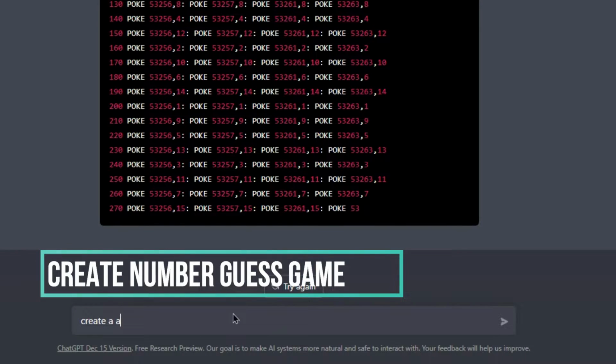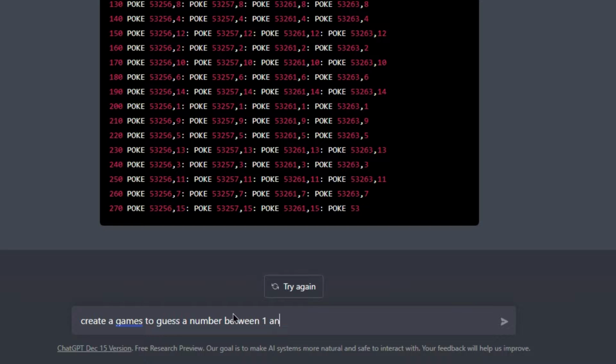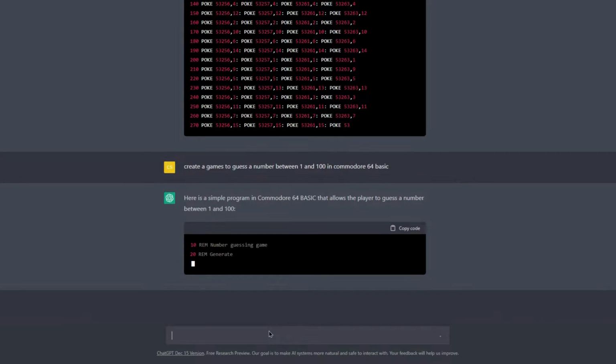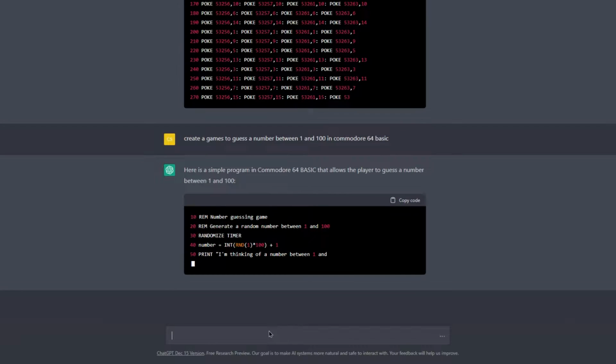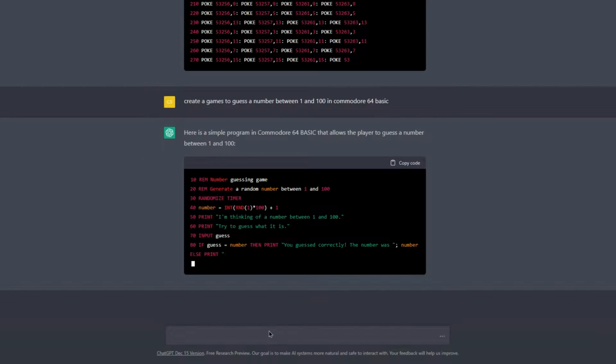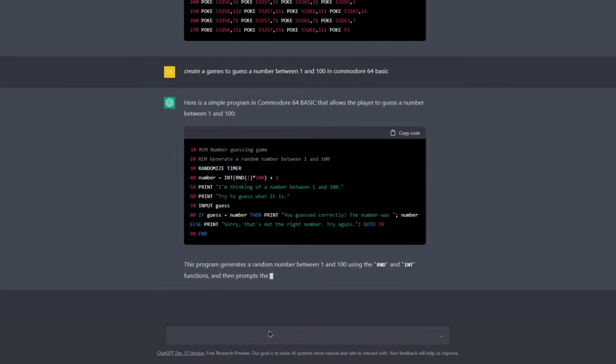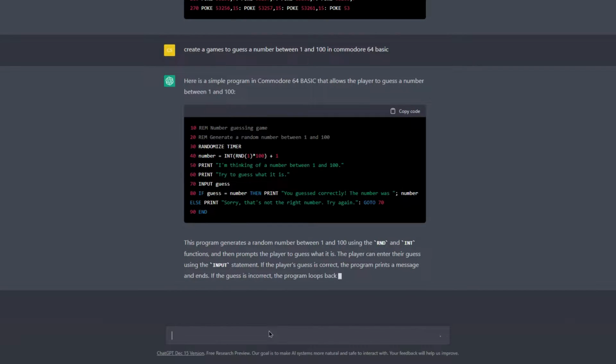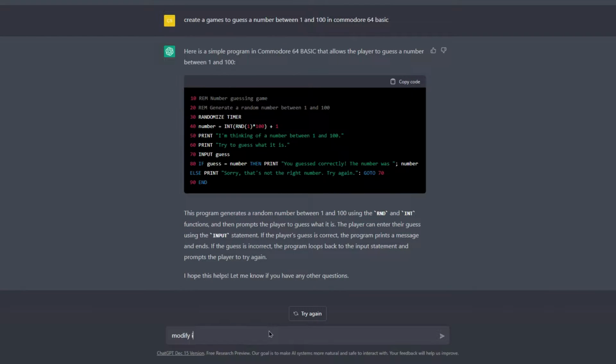Then I jump ahead and I had tried a few things in between here, and I said, hey, let's create a guessing game between 1 and 100, and let's see if it can just kind of generate a whole game. And what I noticed with the chatbot is that if its result is more than a minute, it errors out. So you have to ask it very succinct questions.